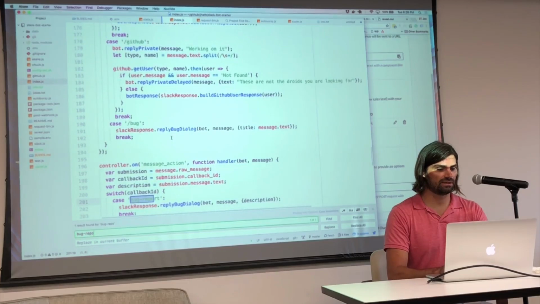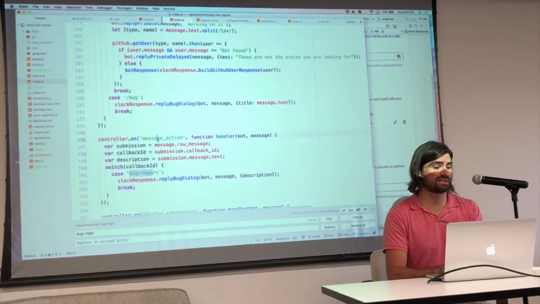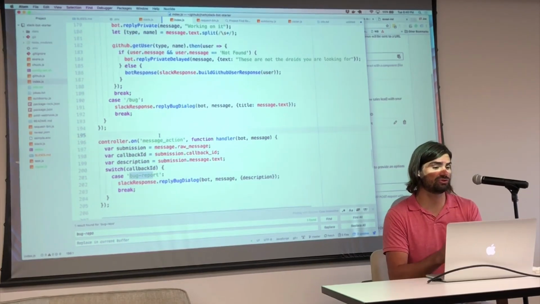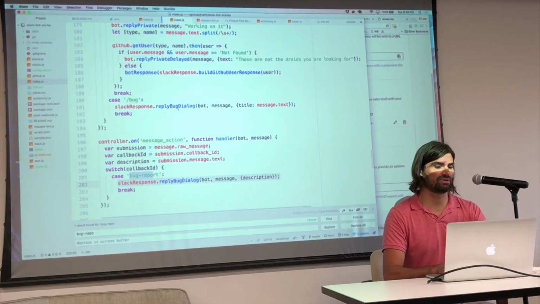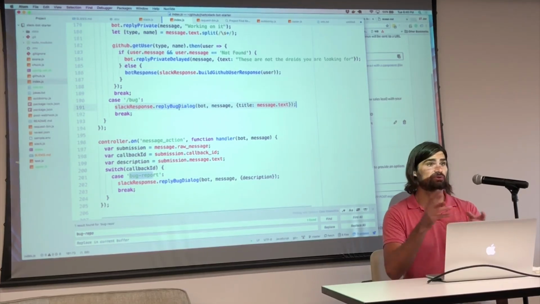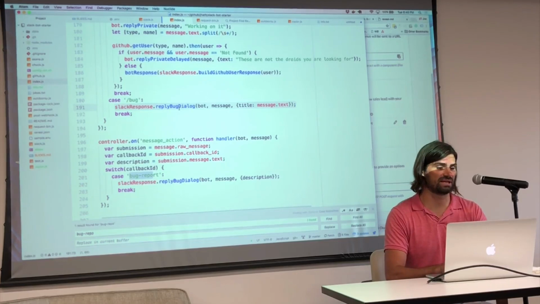And what we're now jumping into is this thing called a message action, right? So we were up in slash commands. Now this controller on message action is going to get fired. And we have only one case here for bug report. And it's going to call the same exact line of code, right? I have it abstracted out into a function for replying with the bug dialog, right? So you can come in through different angles. You could even set it up as a hearsay, say, I need to report a bug, and it could pop this dialog for you in a hearsay approach as well.